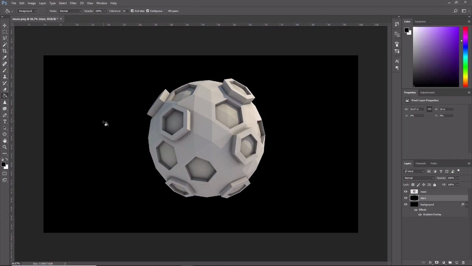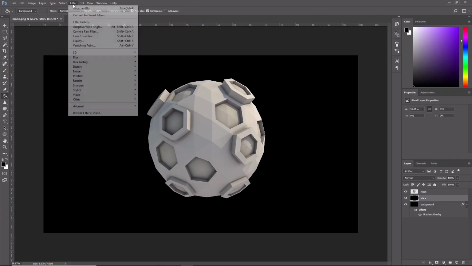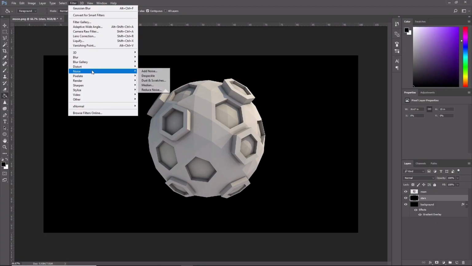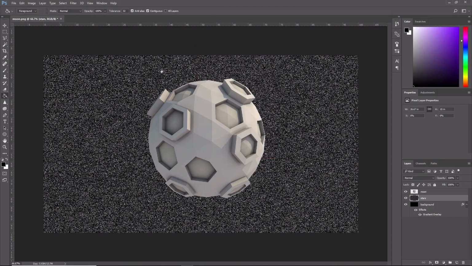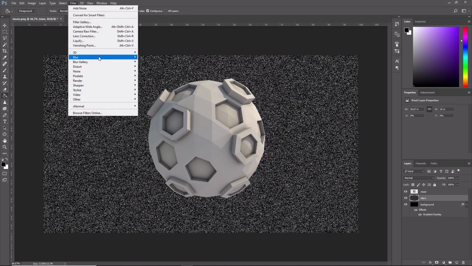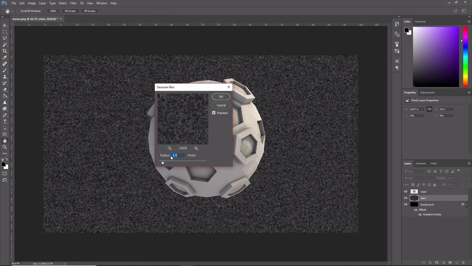Excellent. Now that we've got that, the next thing we want to do is go to Filter, Noise, and Add Noise. Now from here, we want the settings to be 50. Make sure that Gaussian is selected and make sure that monochromatic is selected as well. Click OK for that. Then go to Filter, Blur, Gaussian Blur. And here we want our radius to be 1.5. Click OK for that.